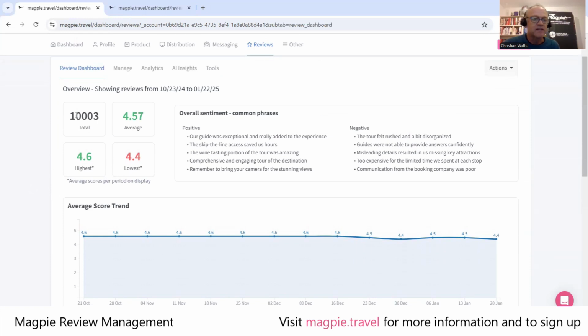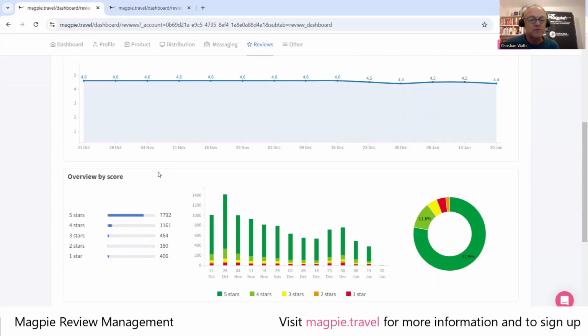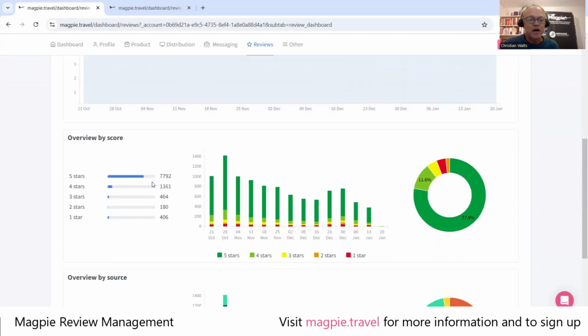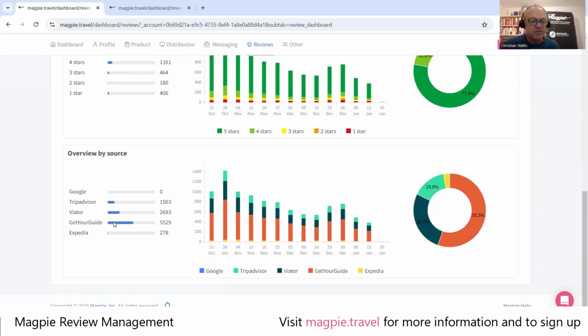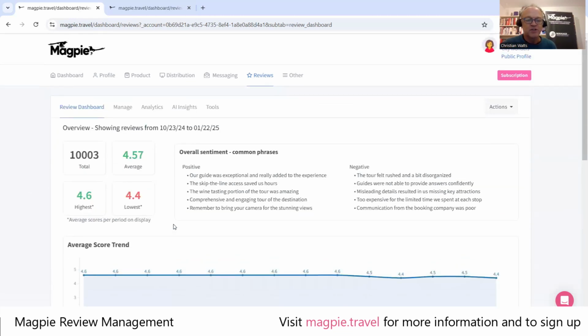So this customer's got 10,000 reviews imported, average 4.5. The highest for this period, which is weekly, depending on the import, is 4.6, and the lowest average for the week is 4.4, which is really good. You can look at the overview by score, how many reviews for each score, pie chart, histogram, and the same by source. So this customer's only got some imported from Viator, and more from Get Your Guide and from TripAdvisor. Didn't import their Google reviews. So that's just a general dashboard. It shows you how things are going for the last 90 days by default.